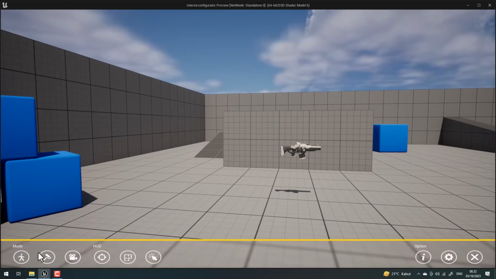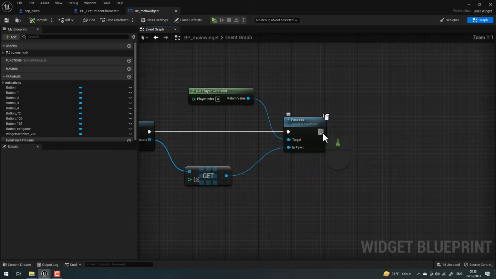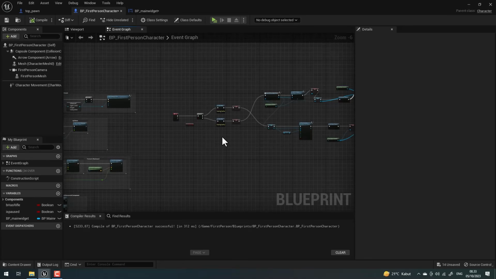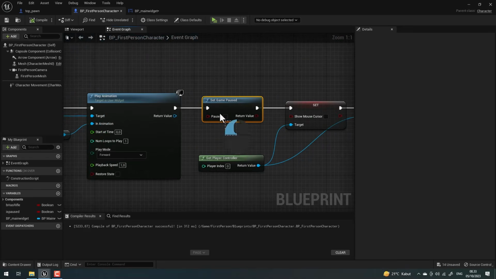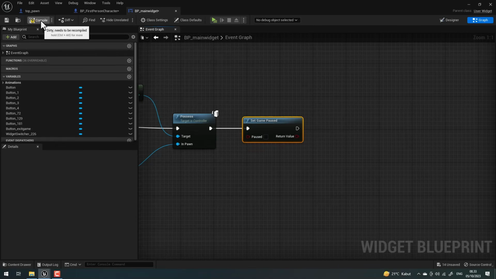If we press tab, the menu will appear, and when we click on this edit button, nothing happens. This is because the game is paused. We need to release the pause mode. Let's copy this node. Go back to BP main widget and paste it. Then connect the input. This means that the game will unpause. Press compile and do a quick test.